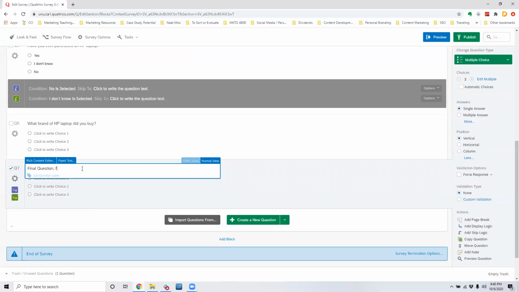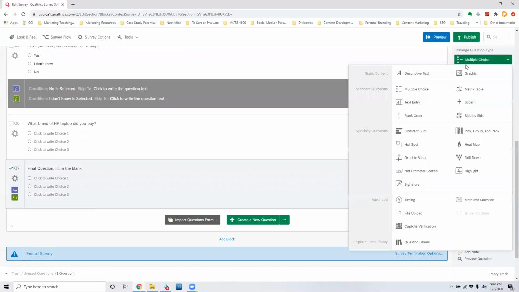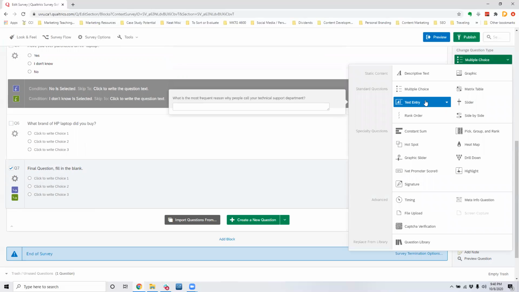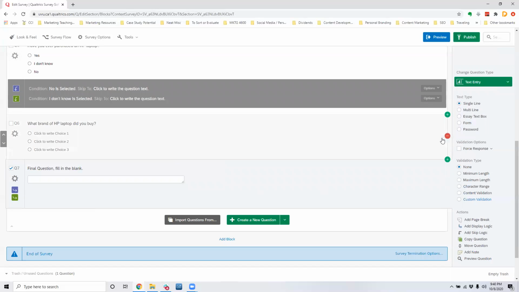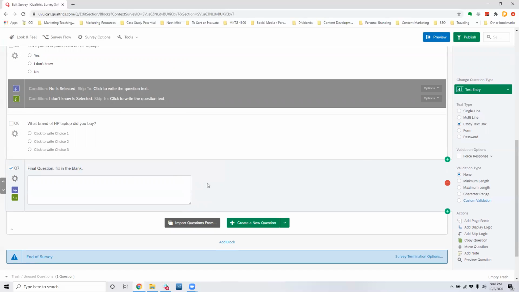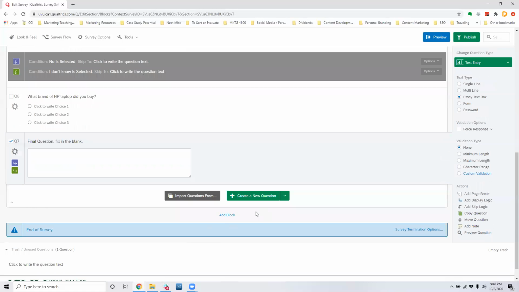Final question, fill in the blank, something like that. So if you are going to do, instead of a multiple choice, this would be what I kind of call a text entry question. I would recommend a multi-line box or maybe an essay text box because people like to write. So if you wanted to look for them to answer in a question and actually type in, that's how you could do this question. And then of course you've got your end of the survey.